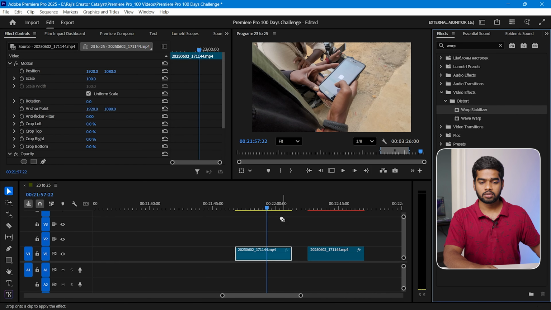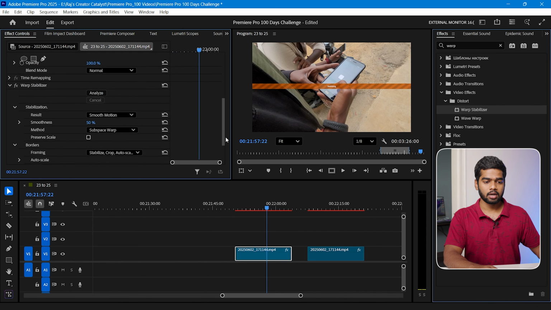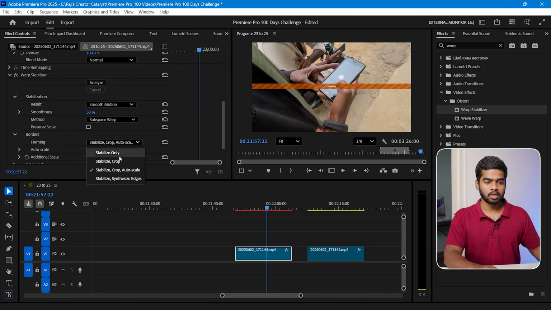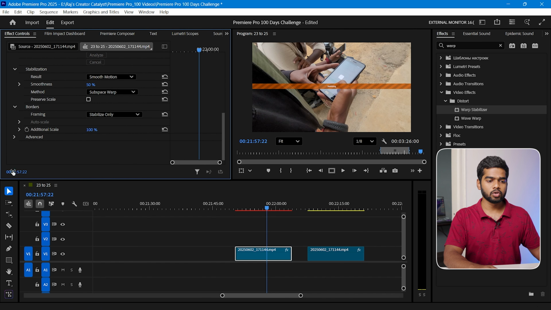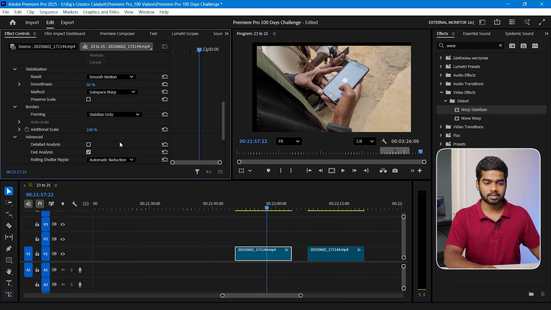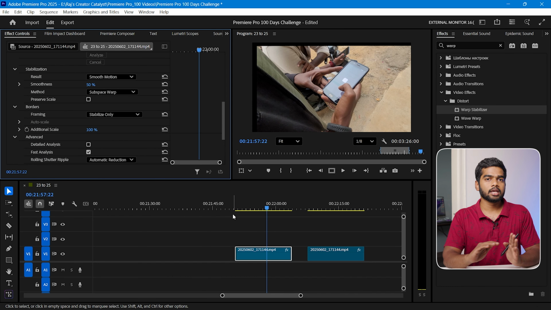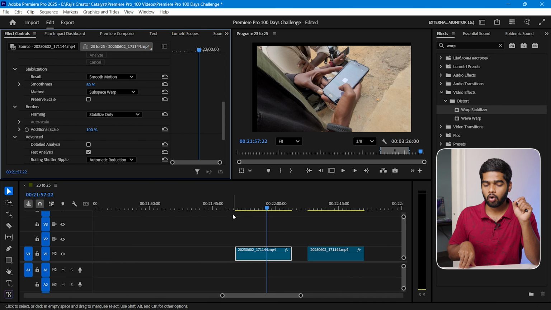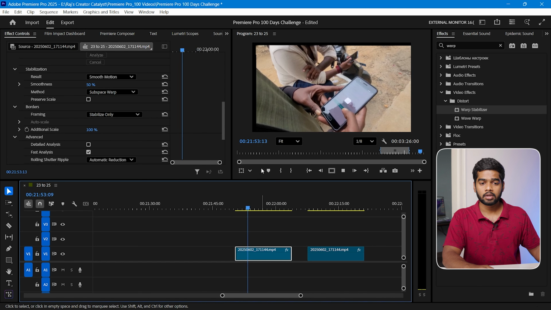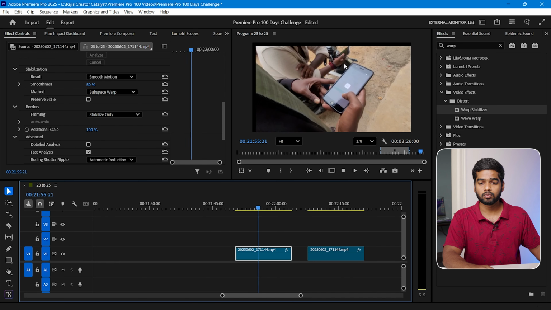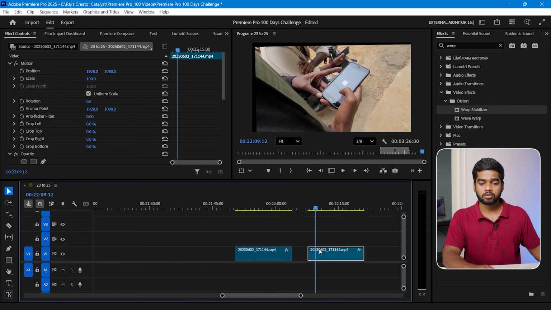So I apply this to this clip and make sure it is in stabilize only mode. We'll wait for that. Meanwhile, I'll show you in the advanced section one more option you need to enable, that is detailed analysis. If you enable this option, even though it takes some more time, the output of the video comes with great quality. As you can see here, since I used stabilize only, you can see the black borders. If I play the video, these black borders are moving. So this clip is also ready.